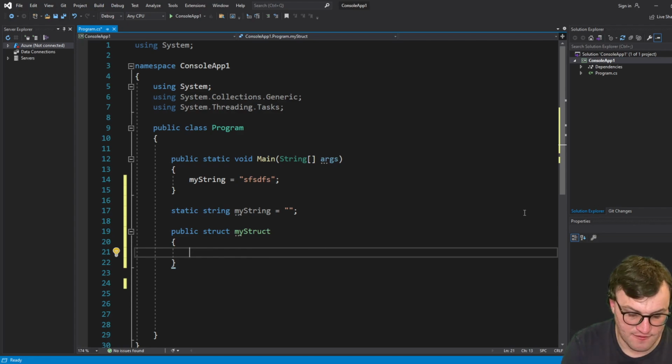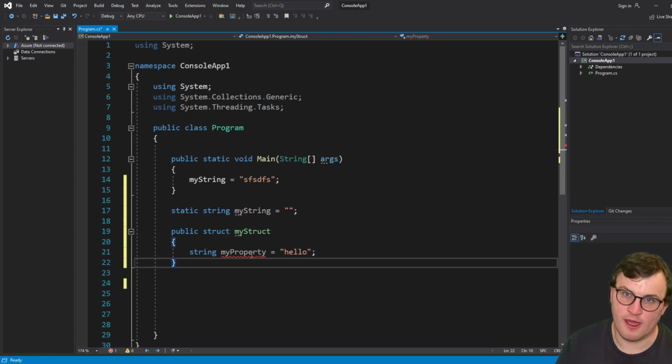So the struct might have myProperty equals hello, and we'll put that as an actual string. Now you can see there's a problem here, and this is where we're coming into some of the restrictions for structs. The compiler is saying that my struct can't have an instance property or field initializer. That basically means that where we were able to define a string outside of methods or somewhere in the class, we can't do that in a struct. The reason is that a struct is a value type, and when the struct is initialized, it needs to have all the members within it initialized at the same time.